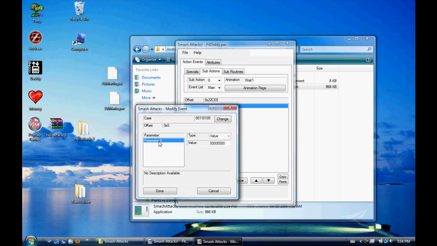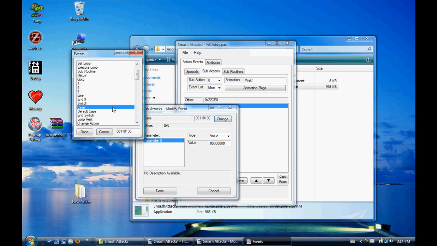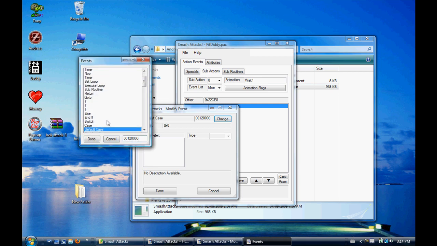Case. Not sure what that does. Default case. No idea. End switch. Obviously, it's going to stop the switch. So stop it from being able to turn on or off anymore. Loop rest has to go before the end of a loop, when you finish your loop. It has to go before. Change action, it's going to change it up. Additional requirement, obviously adds another requirement.